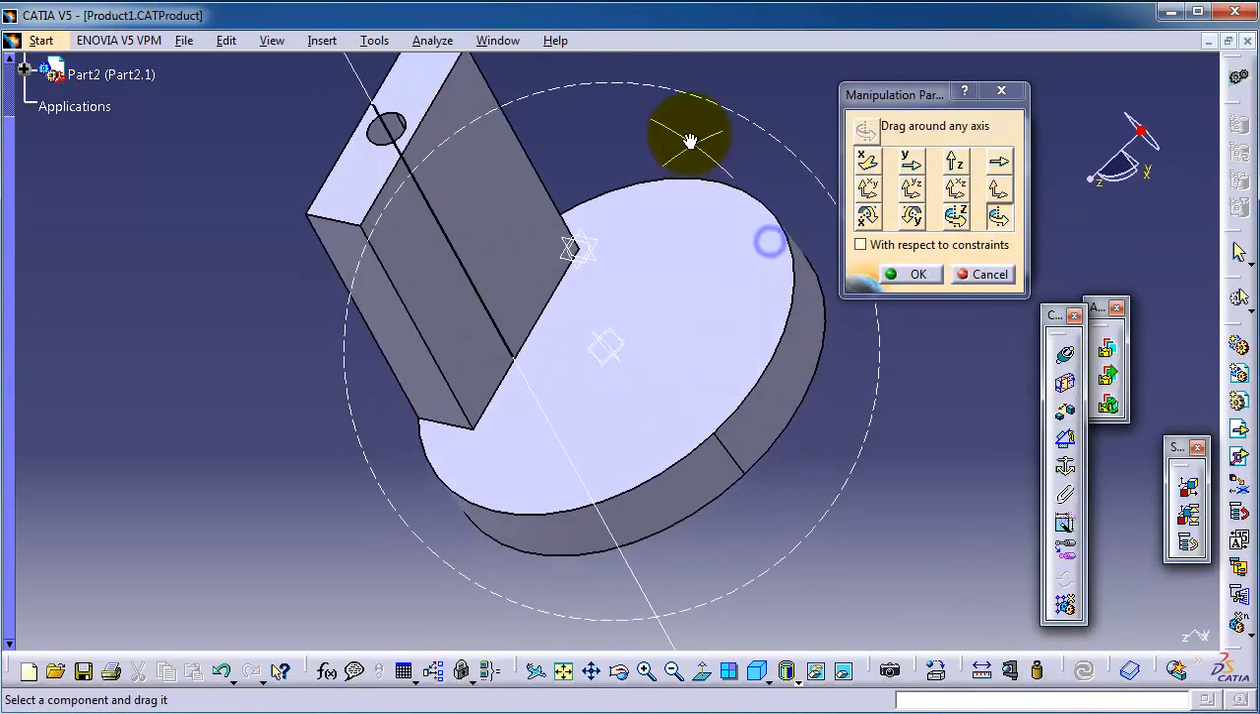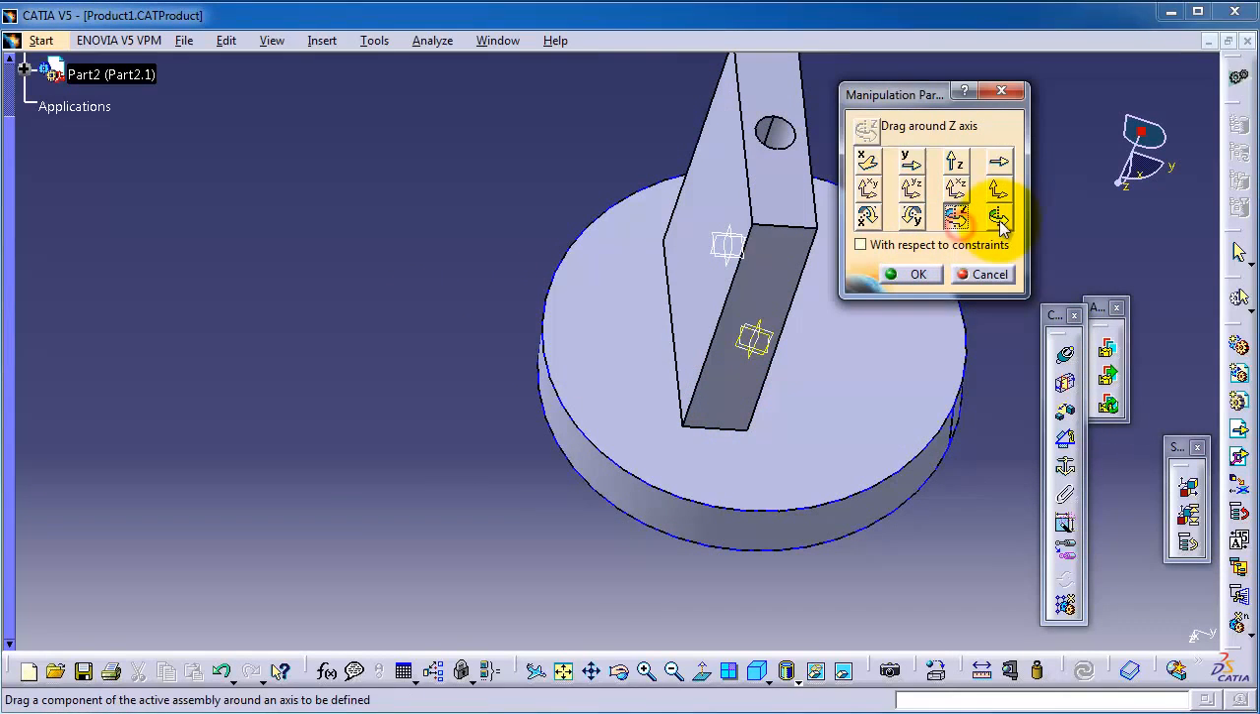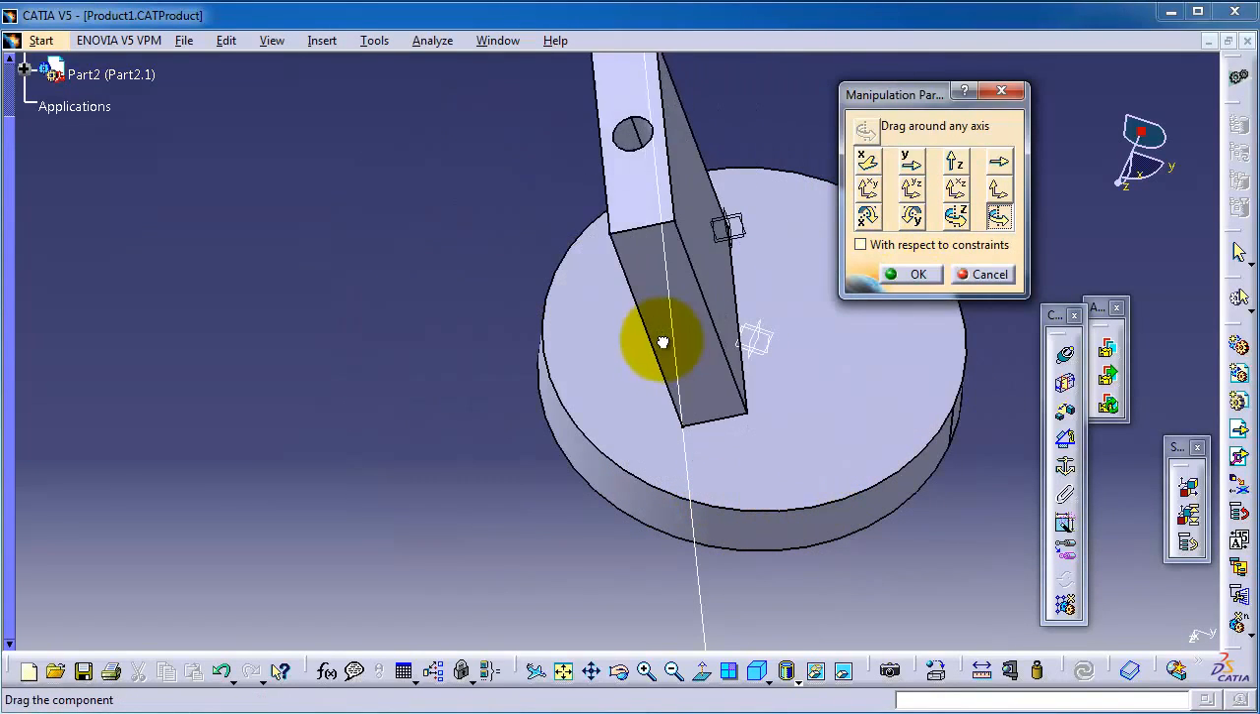So let's deactivate and define another axis. Let's define this axis. Now let's define this axis, so you are able to rotate around that axis.